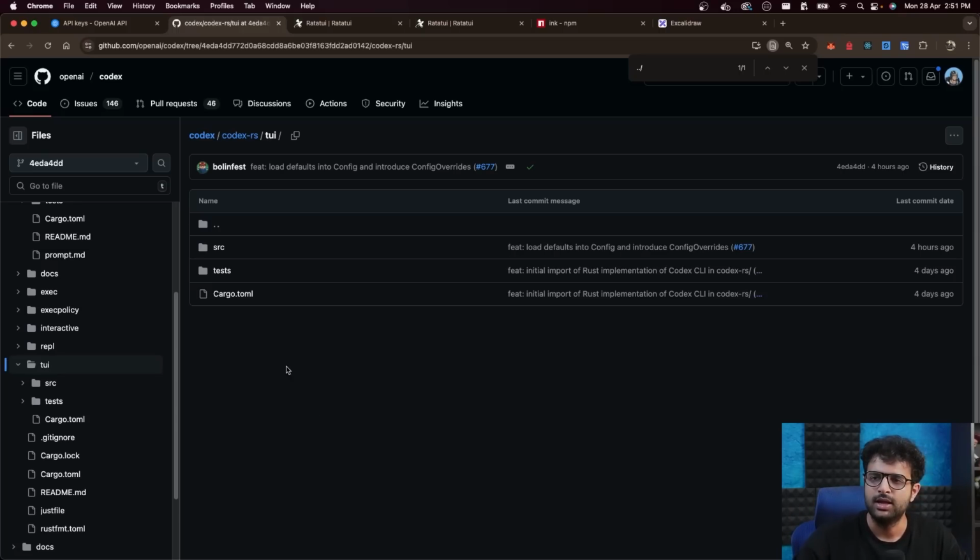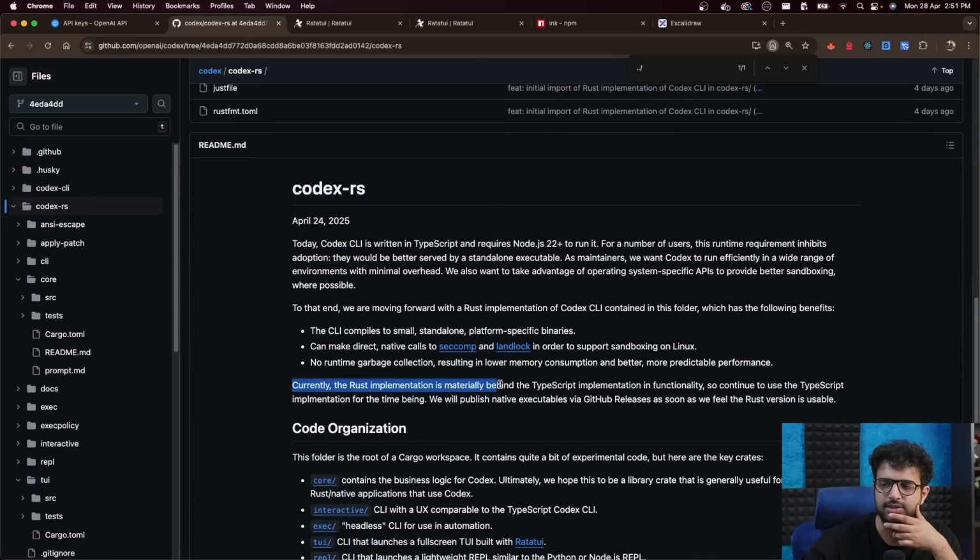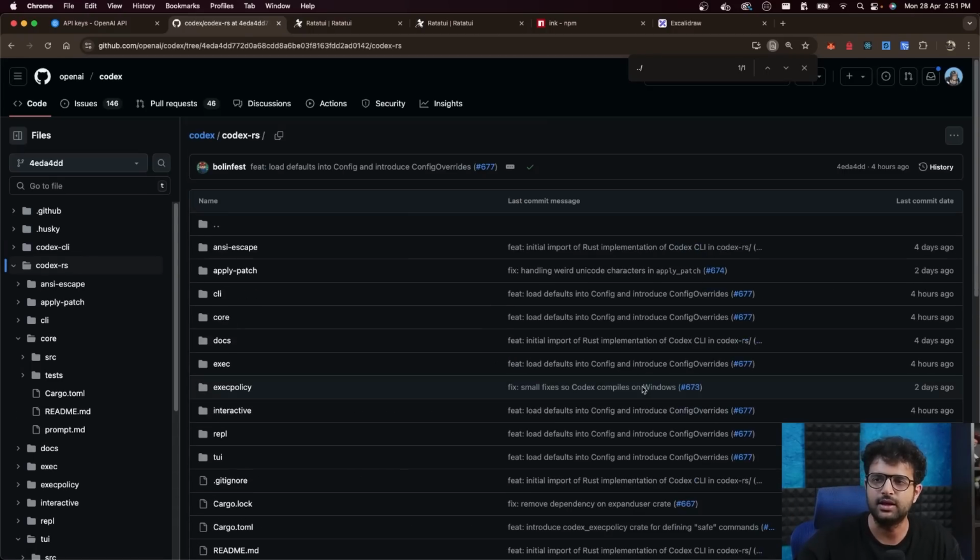Cool. Let's spend some time looking at some issues or try to figure out some issues ourselves. I'm sure there's a lot of incompatibility between Codex RS, which they've mentioned here as well. The Rust implementation is materially behind the TypeScript implementation. So let's see if there's something we can provide and bridge between the TypeScript implementation and the Rust implementation. Or if there isn't, then we'll try to look at some of these issues and try to solve it. Let's get into that in the next section.